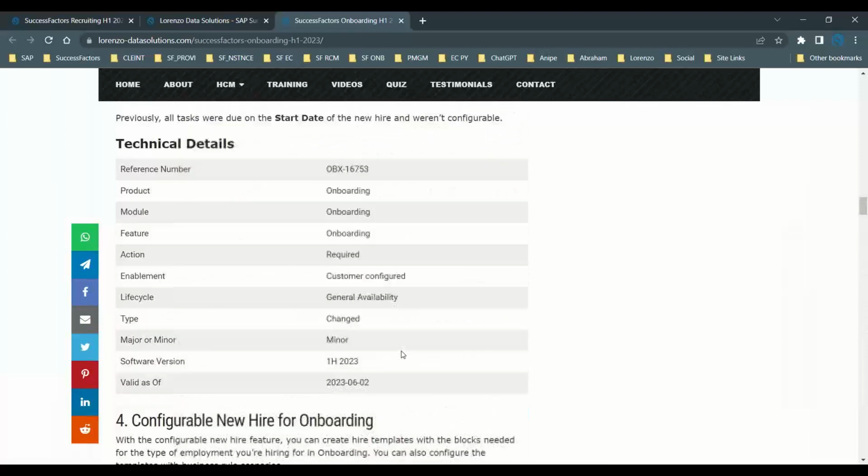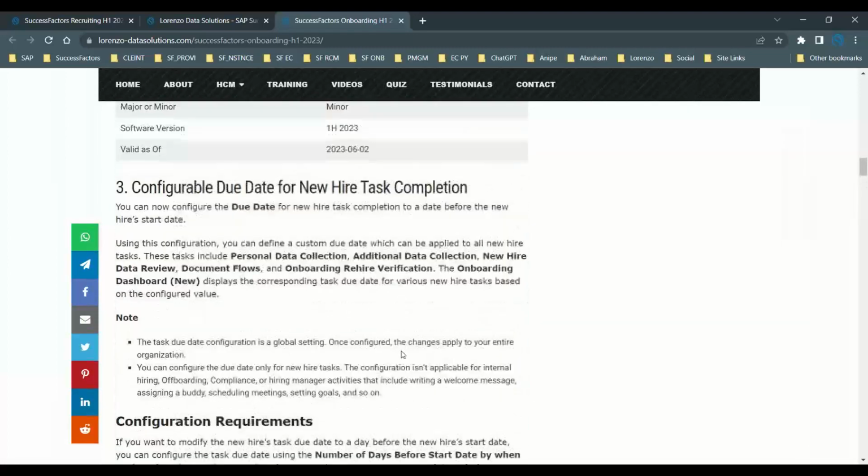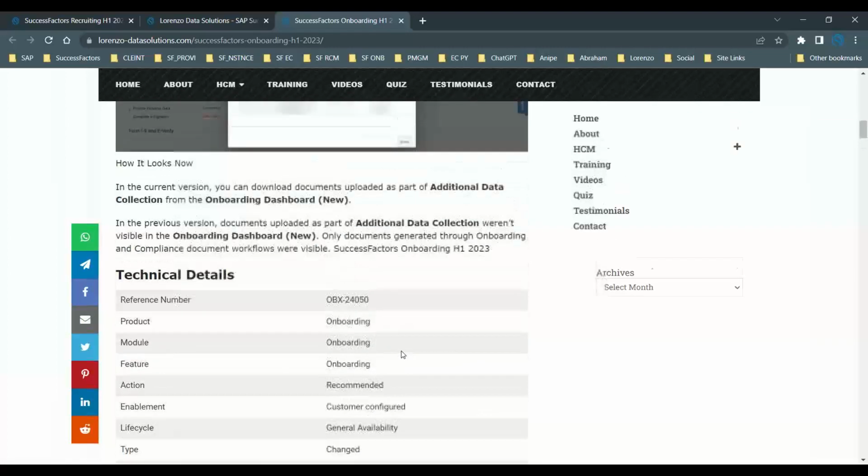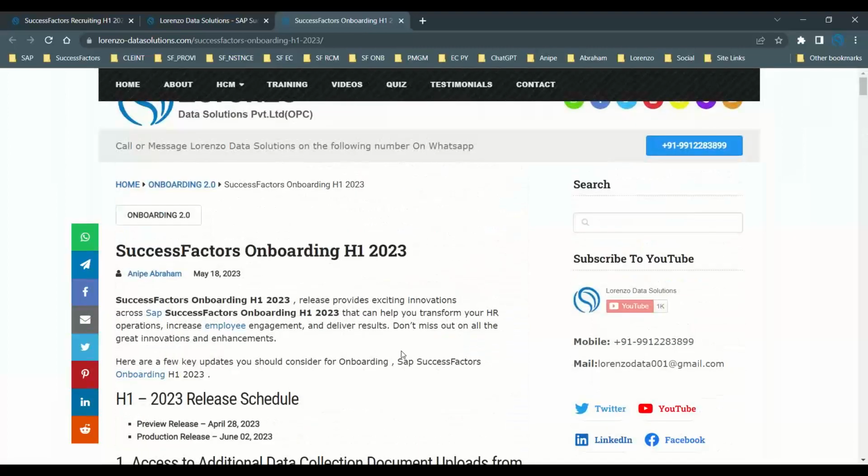provide you some of the release updates related to the SuccessFactors Onboarding H1 2023 release updates.